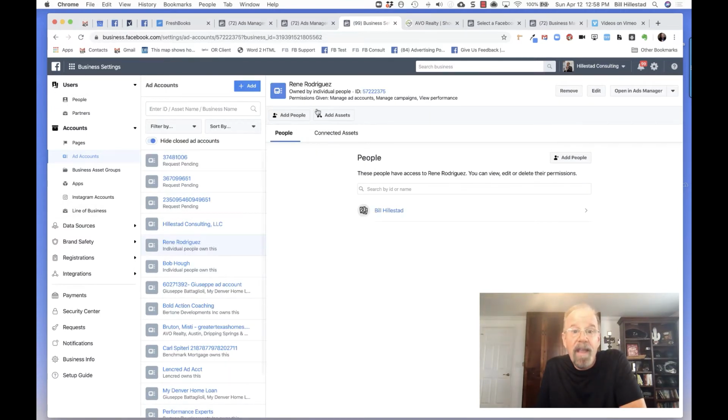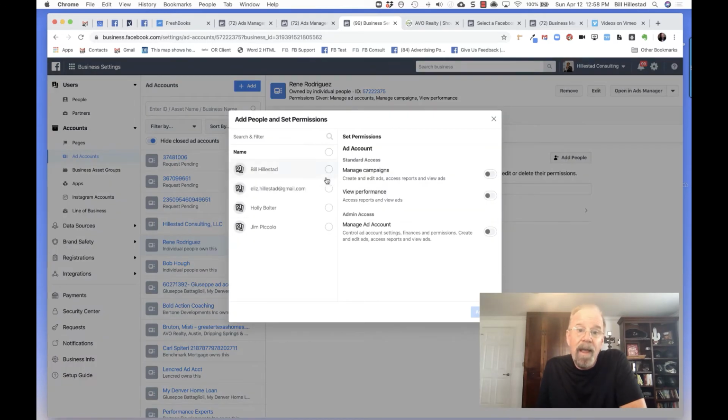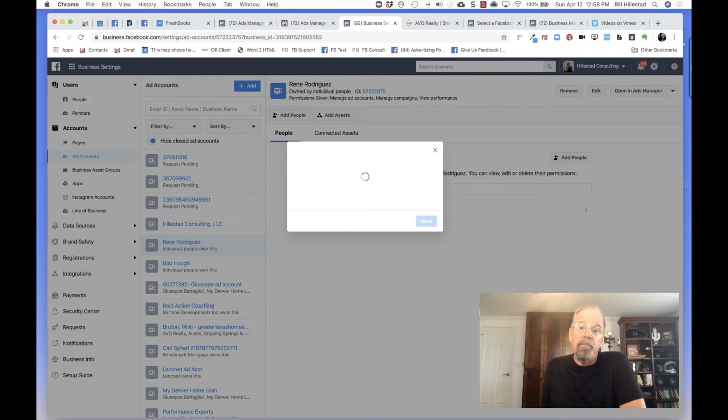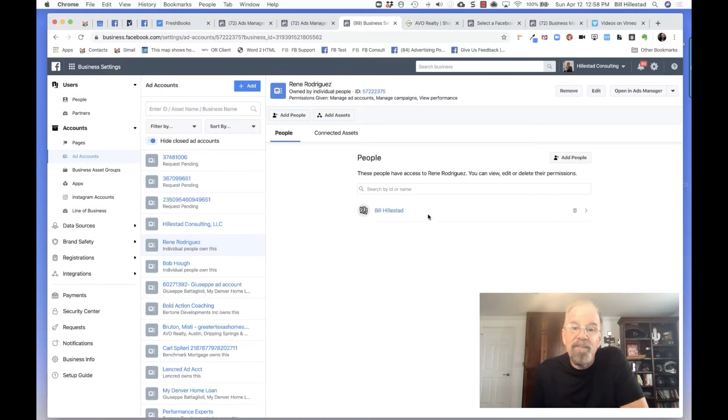And once you have an account, you can click to add people. And then you can say, oh, who do I want to add? Oh, let's add Bill Hillestad and let's give him these rights. And now they're assigned to him. And don't worry, you don't have to get it all from this. It's just meant to be a reference. We'll go through this and through this and through this in the training.